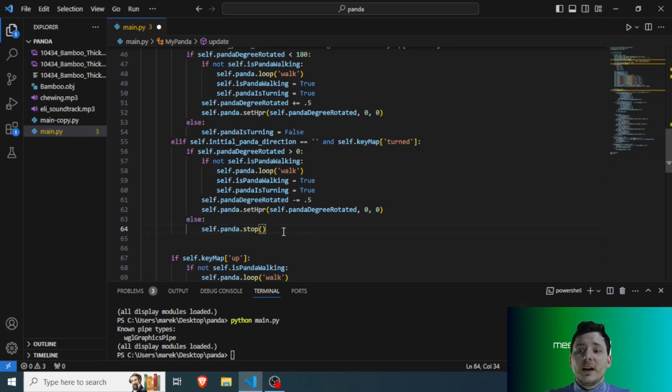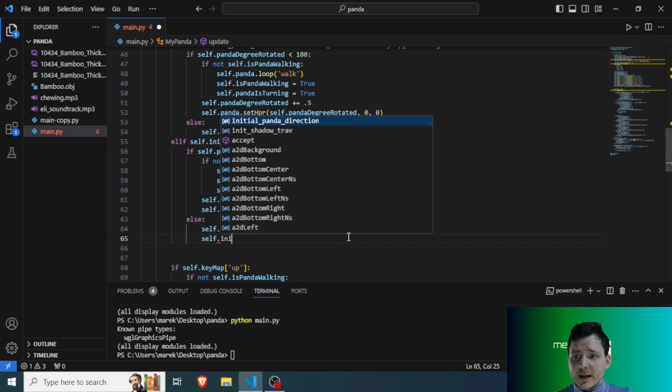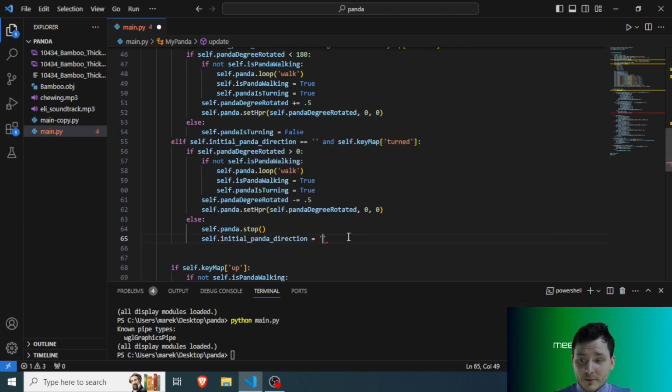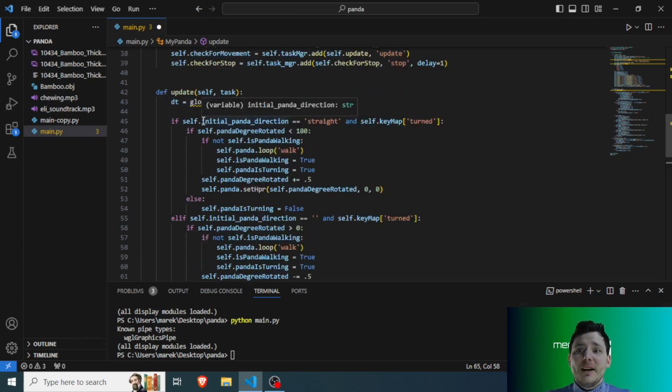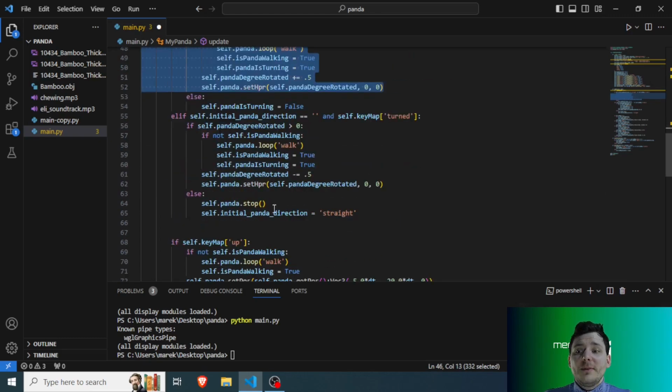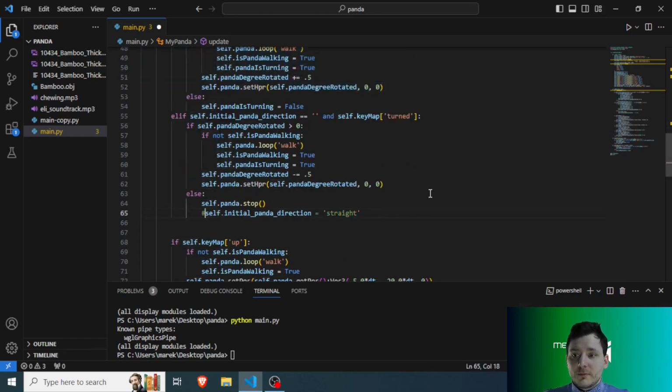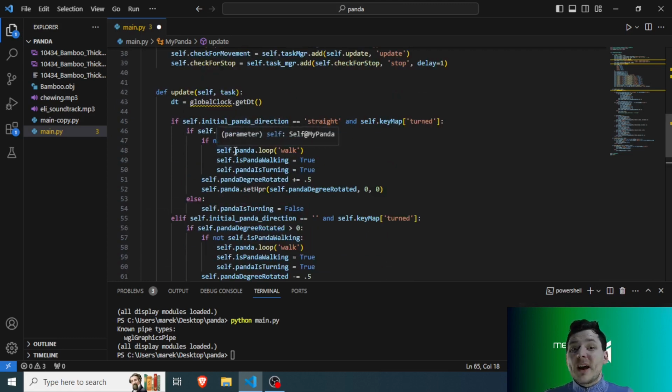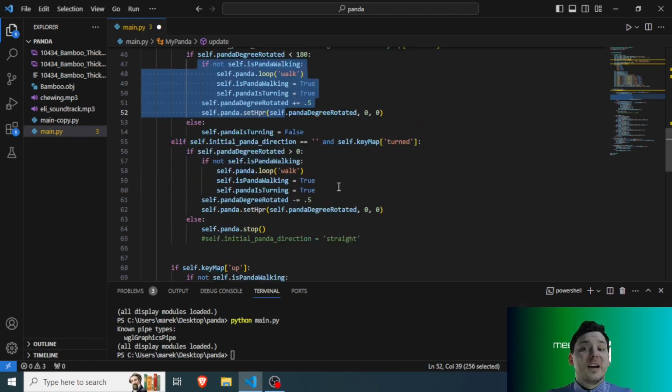in this else statement. Actually, I should say, underneath this Panda stop, I need to change the value of self.initial_Panda_direction, and I need to put it back to straight. Why am I putting it back to straight? Because Panda on every single loop is checking whether or not it should execute this code. And if I omit this line, this code block will never be executed again. It will just keep checking for certain conditions, but this would never be true again. It would never run this block of code again, and that's not what we want.